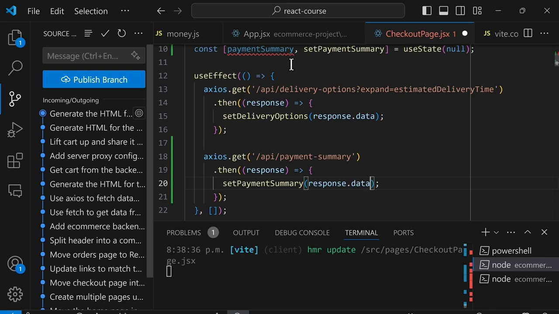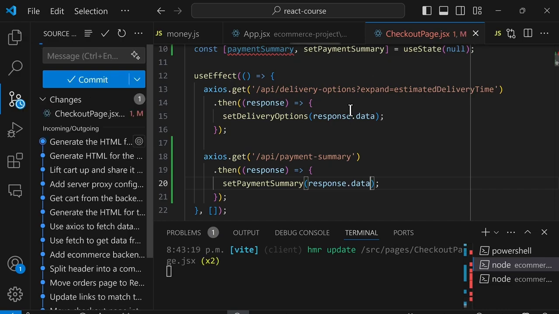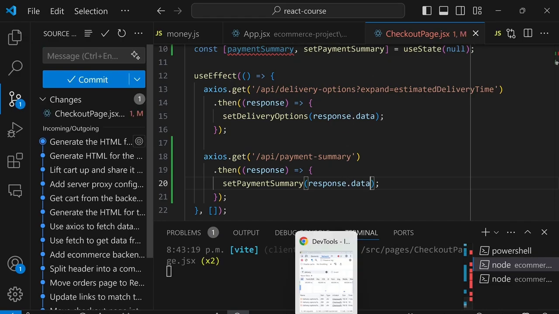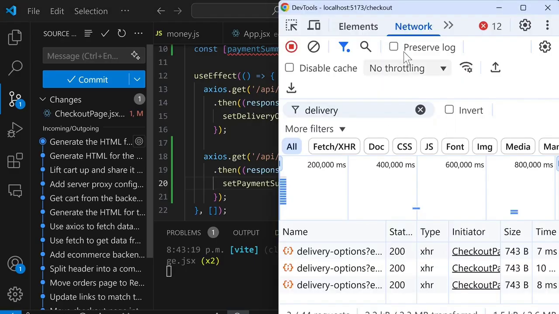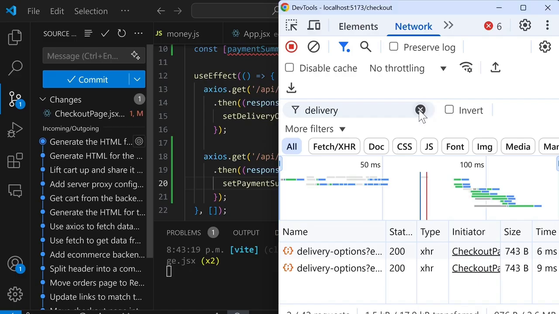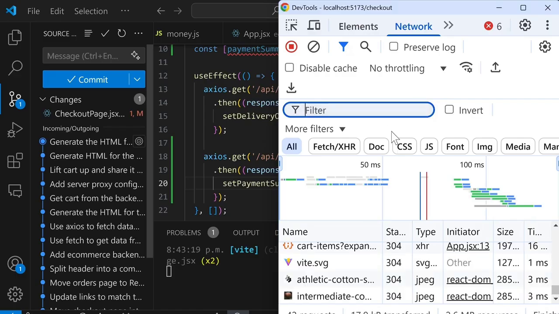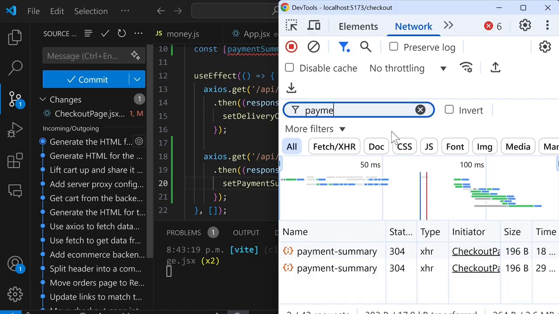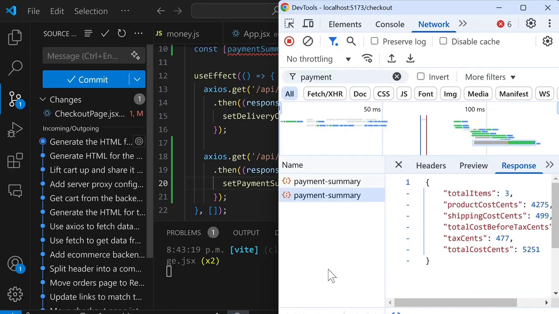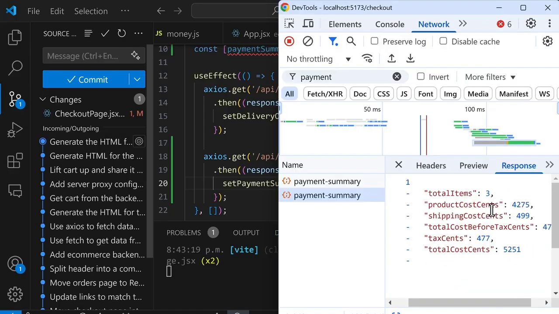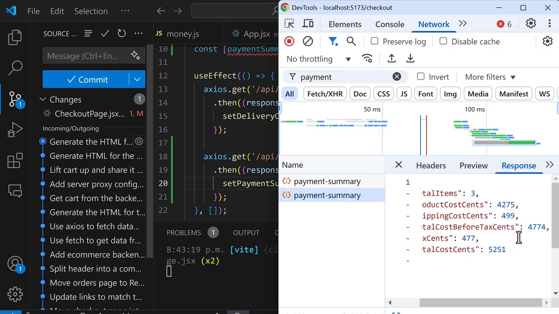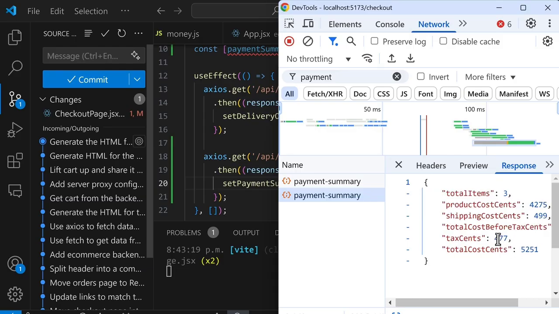So now let's save and check the response from the backend. We'll go to our website, open the console and the network tab, and refresh just in case. We can click this to remove the search and type payment, and we get the payment summary. So we can click this, and you can see that in the response, the backend calculated all the numbers that we need. So now we just need to present this on the page.